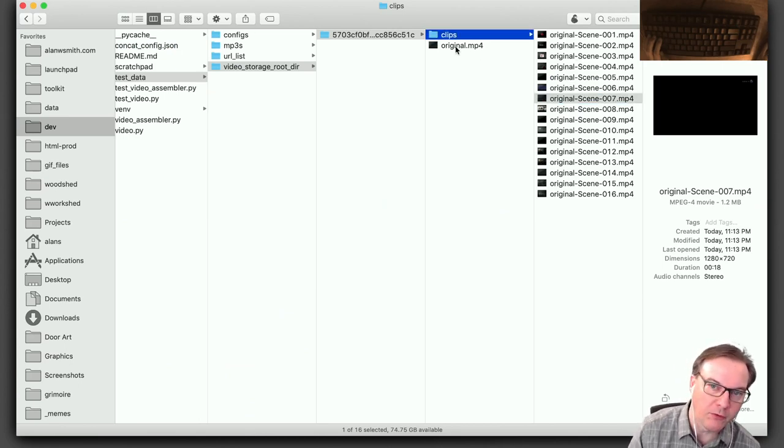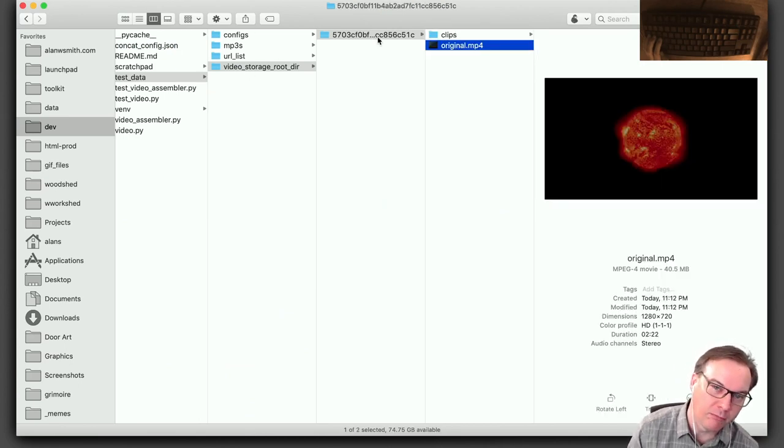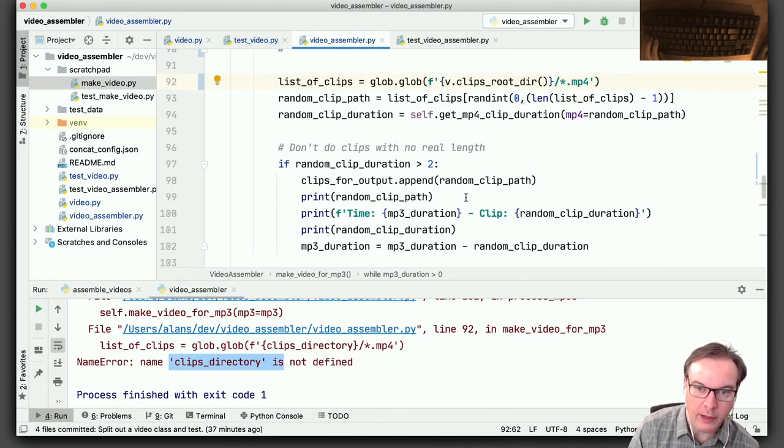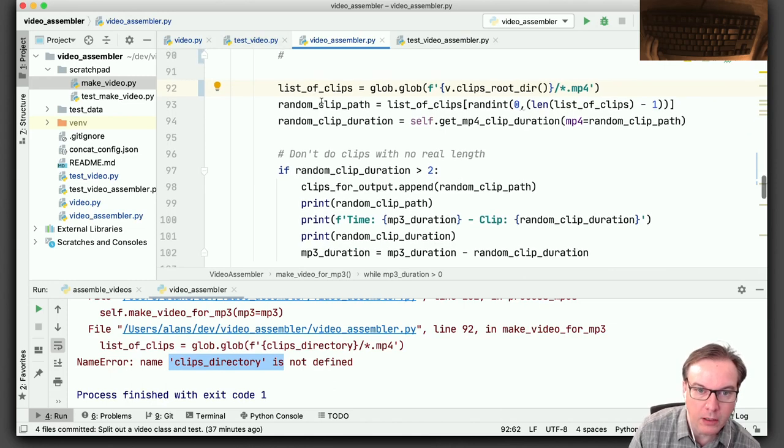So it pulls down the original file here. Well, first it hashes the URL, so it makes a name for it with all these weird gobbledygook characters, pulls down the original file, takes the original file and splits it out into clips. And then the next thing is to go through and run the assembly and build the command to assemble.